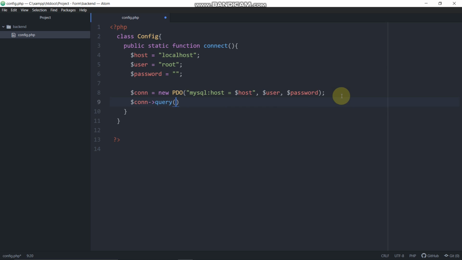So what I'll do is I'll write this con query use, what is the database name? Login sign up, right? And don't forget to add a semicolon at the end of every line, right? After this, the function has been created, I think. Oh, one thing I left.